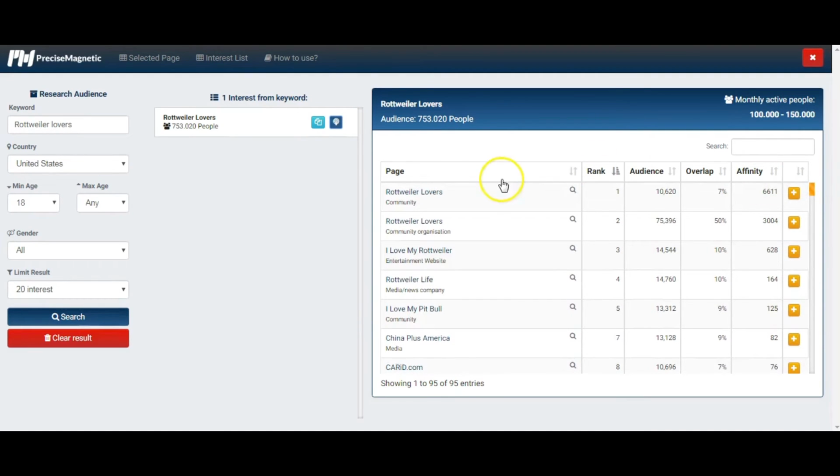So what I'll do is I'll select a few of these. So we want Rottweiler lovers. We've added them, so you can see one interest from keyword. You may want to add more, so you're going to go Rottweiler lovers again, which is another page, same name. And then I love my Rottweiler Life, which is a media news and company.